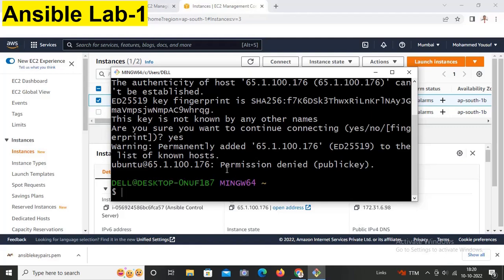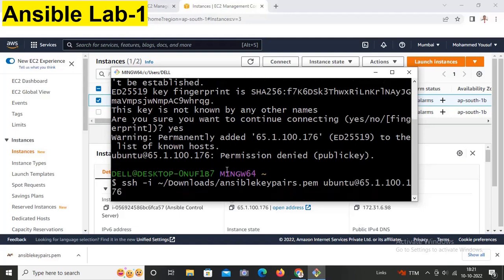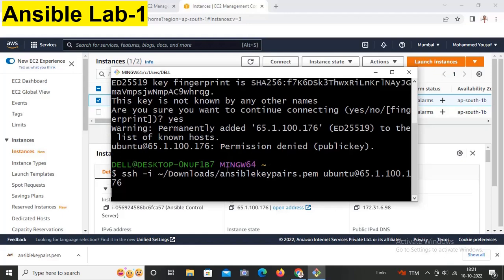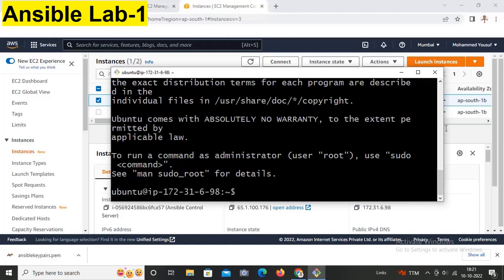You're getting the permission denied. Okay, so what was the error? I have not entered the complete name of the Ansible key, that is, Ansible key pairs.pem is the file name, right? Let us try once again. What is the message you are getting, friends? Yeah, as you can see, we are in the Ubuntu machine.